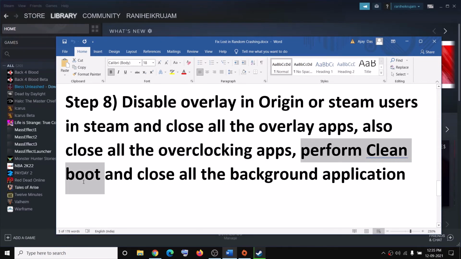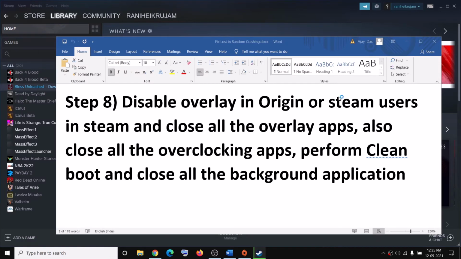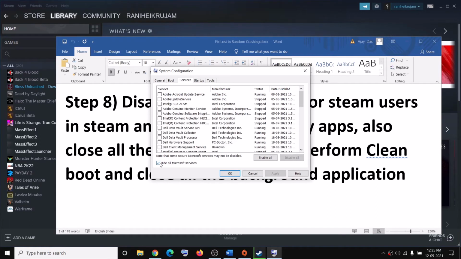Also perform clean boot. To perform clean boot, type in system configuration in Windows search box, then click on system configuration. Go to the services tab and then put a check on the box which says hide all Microsoft services. So put a check over here first, then click on disable all.